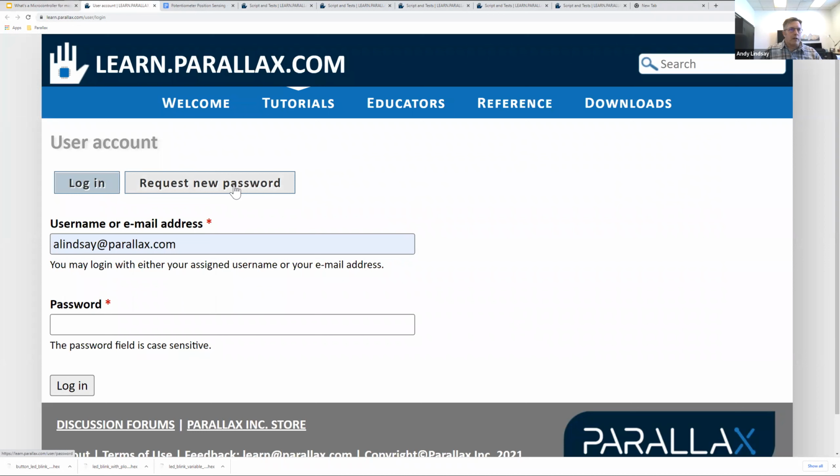And then learn.parallax.com will automatically send you a link to follow, it's just like changing your password on any other site. And so then you can use your shiny new password if you don't remember your old one to log in. So just make sure, for those of you who already have access to learn.parallax.com, that you can log in.